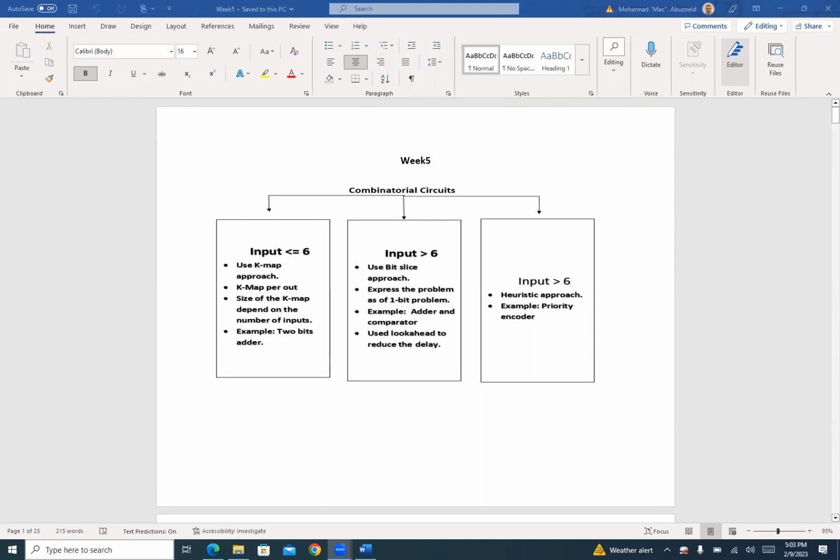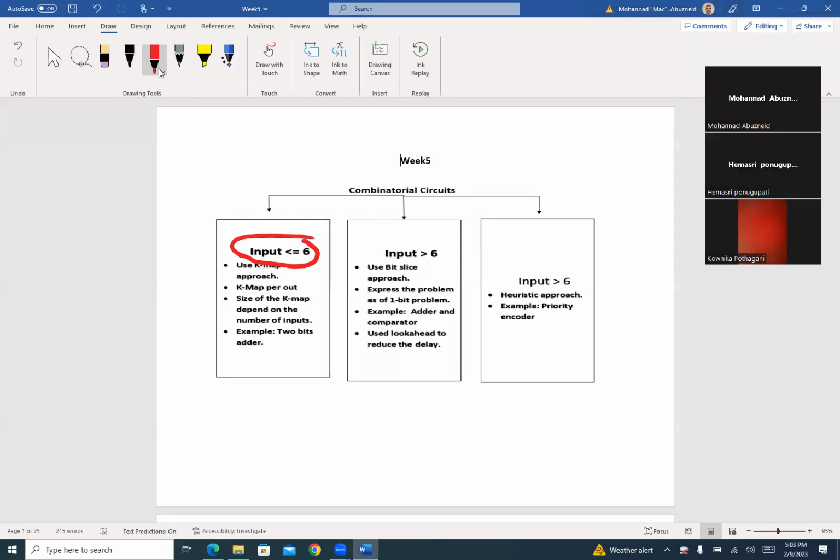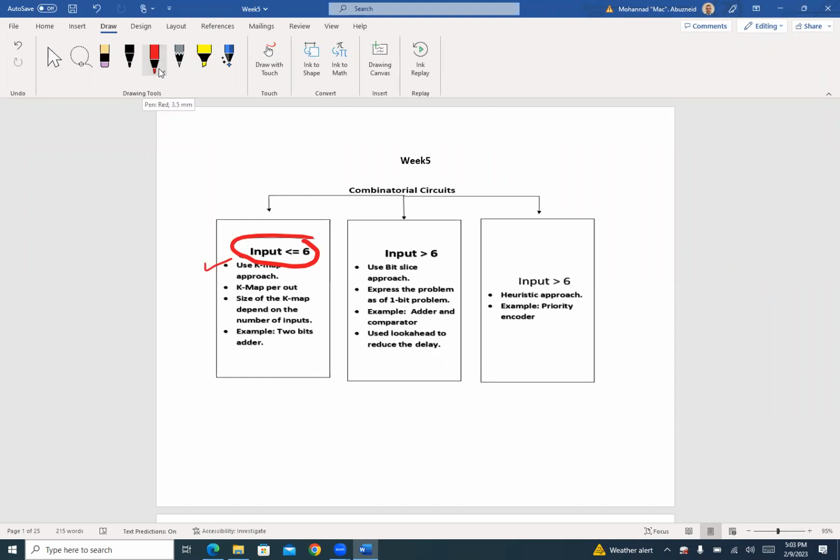All right, so let's do a quick review. When we started learning about combinational circuits, we had a few rules. If the number of inputs is less than or equal to 6, we use the K-map. The K-map is one table per output, and the size of the K-map is based on the number of inputs.